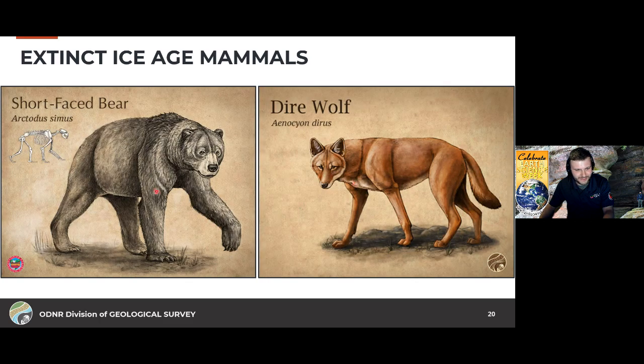Another set of extinct mammals that you may be familiar with are the fierce Pleistocene predators, such as the mighty short-faced bear or the direwolf. These were also affected by changes of the landscape in Ohio and the climate. So we can use almost any organism, ranging from large megafauna like this to even small snails, to help us figure out what happened at a spot during the Ice Age.